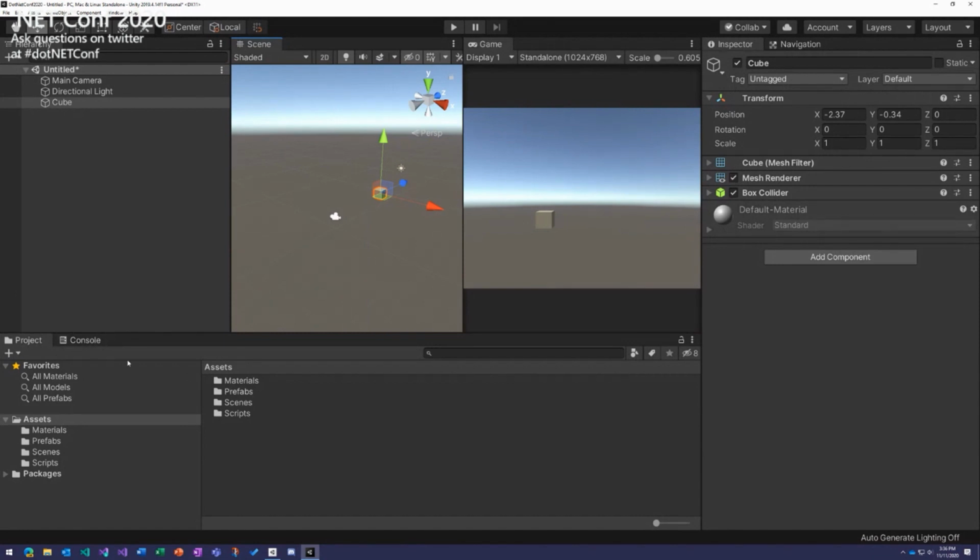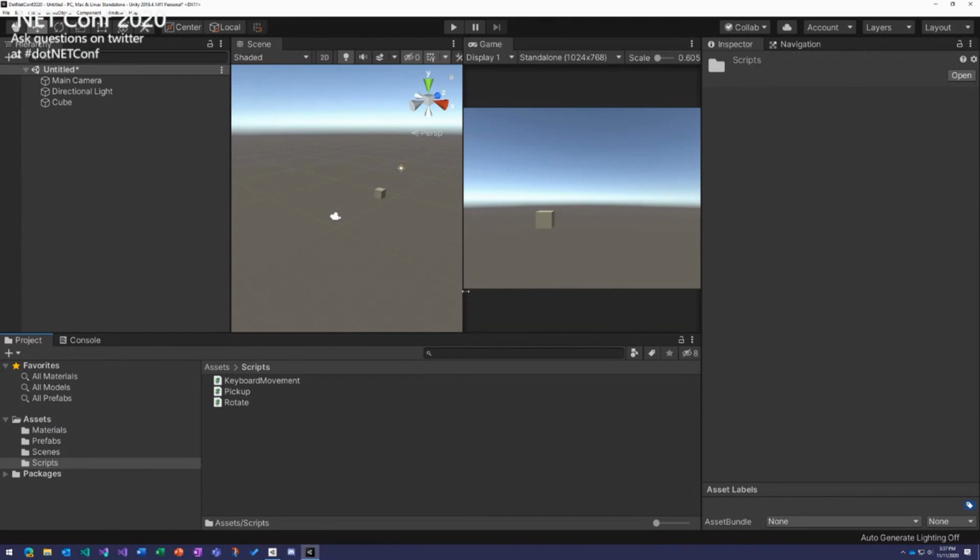Then we go down to the project view, which is down here. This shows all the files that are in your project. I already have a couple folders in here that I've organized things in. So I have some materials and some script files, which are C# files, which I'll show in a minute. This is where all your files are, and you can move them around and put them in your scene.